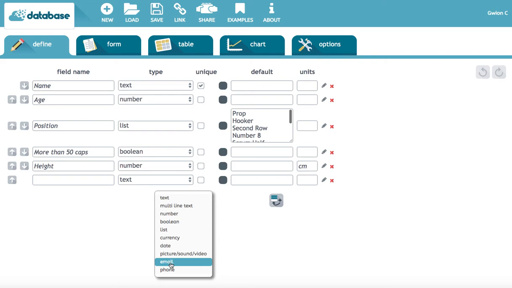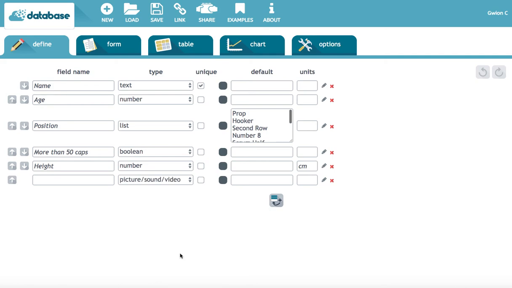The other two is email, so that will automatically detect if you use the @ symbol, so it'll be something at something. And if it hasn't got the @ symbol, the system will tell you that the data you submitted isn't correct. And the last one is phone number. So if you type any letters here, again, the system will reject it. I'm going to go back to the picture, sound and video.